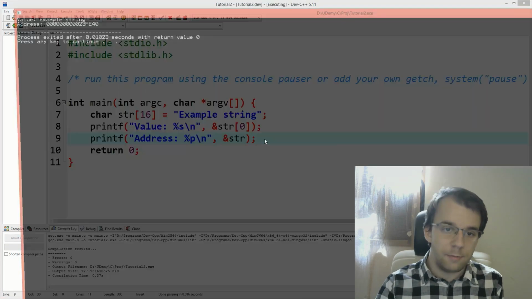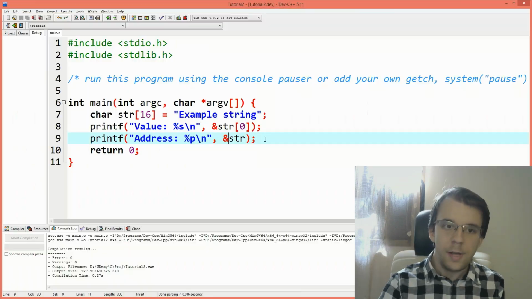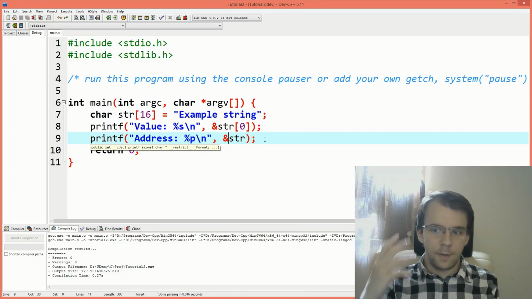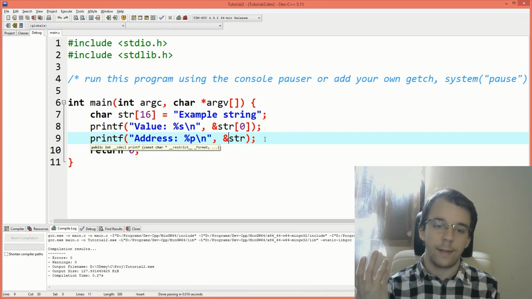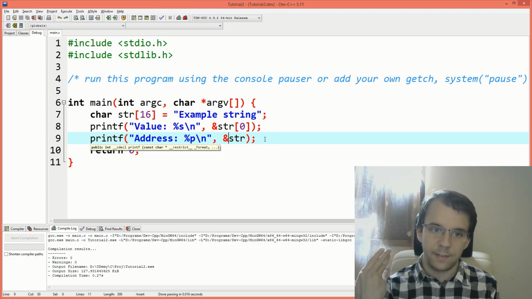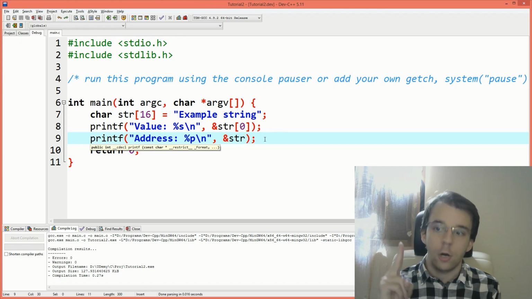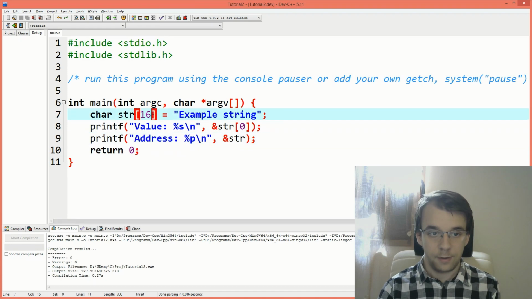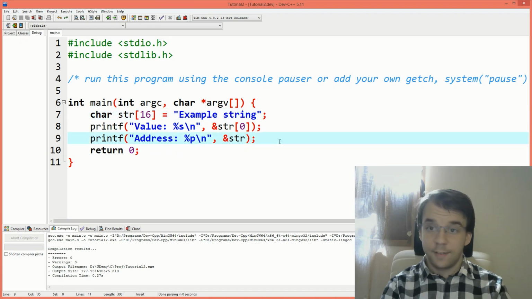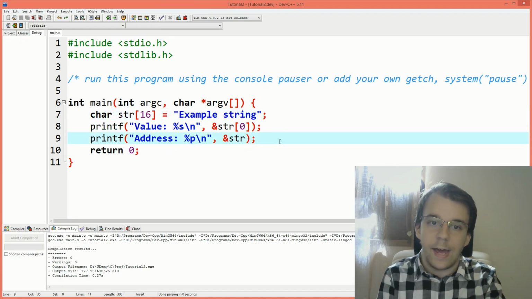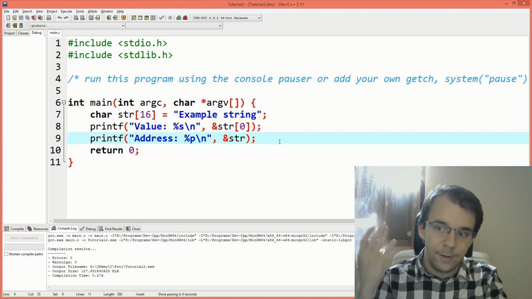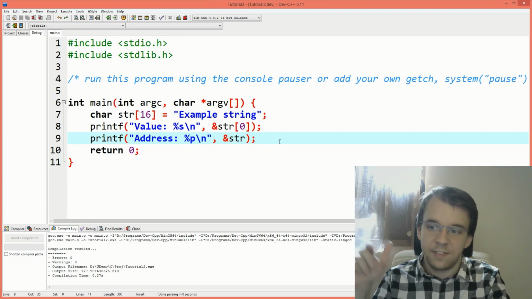So if I try to run this, you'll notice I'm going to get the same result. But in terms of types, you're actually going to get a very weird type, and that is a pointer to an array of 16 characters, because we have here 16 characters. So on our own, how can you see that we actually have a pointer to an array of 16 characters?